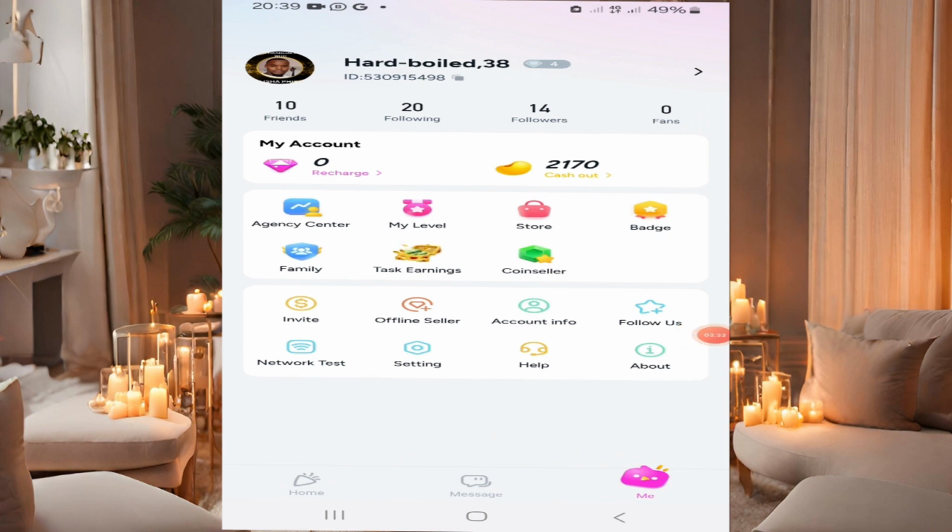And just like that, you see that the amount of beans has actually dropped down. So after withdrawing your kwacha, you stay put and start waiting for the money to come through.